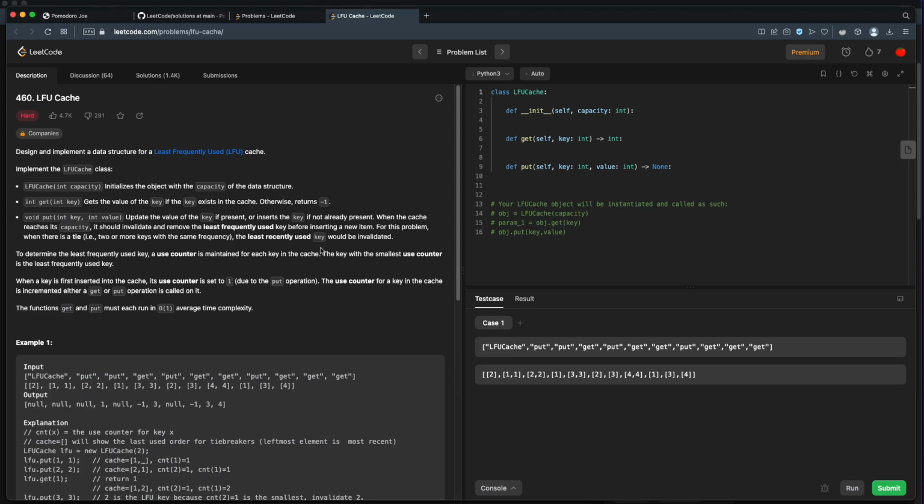All right, a couple things to note here in the instructions that can help us out. It says, to determine the least frequently used key, a use counter is maintained for each key in the cache. The key with the smallest use counter is the least frequently used key. So that's the first thing to note. Another thing to note, it says, when there is a tie, i.e. two or more keys with the same frequency, the least recently used key would be invalidated. So we not only have to keep track of the frequency, but within the frequency, we have to keep track of recency. One last thing to note is the functions get and put must each run in O(1) average time complexity.